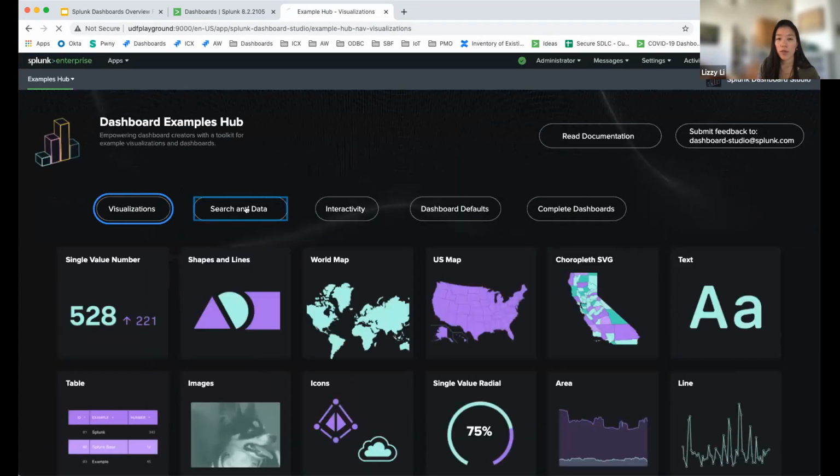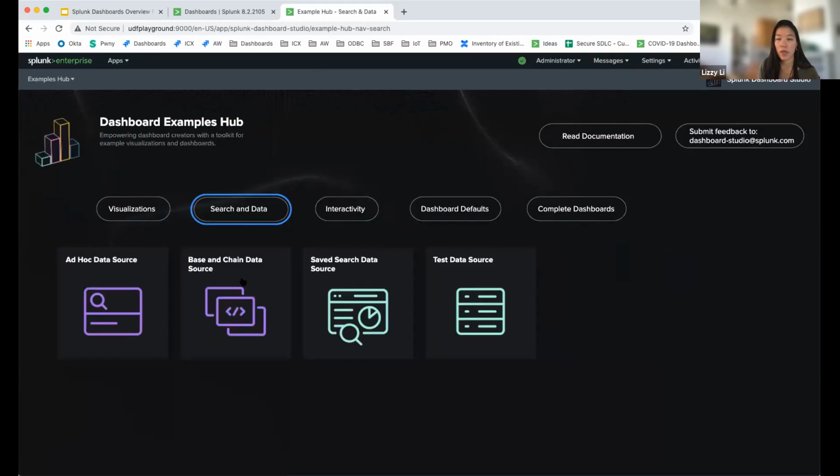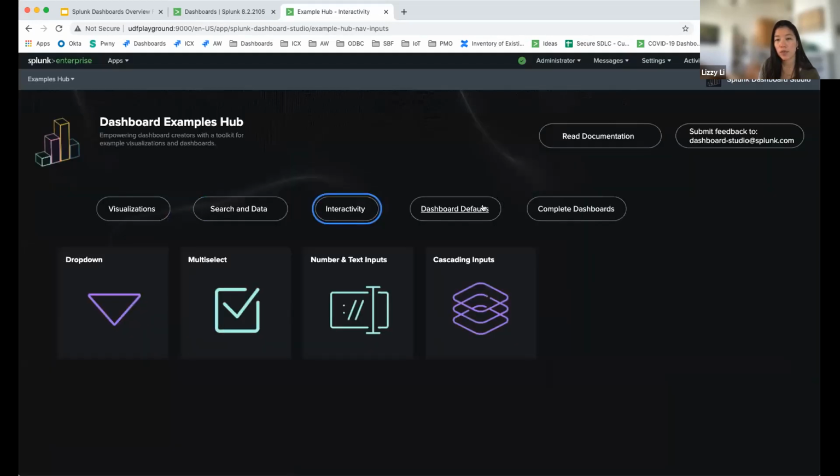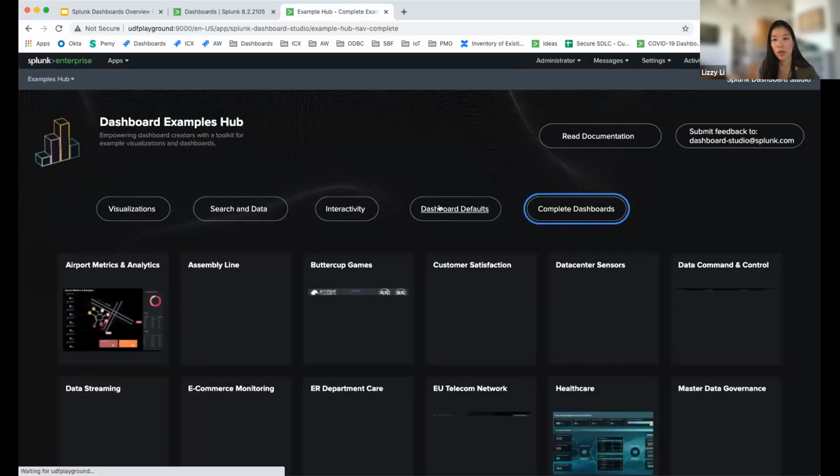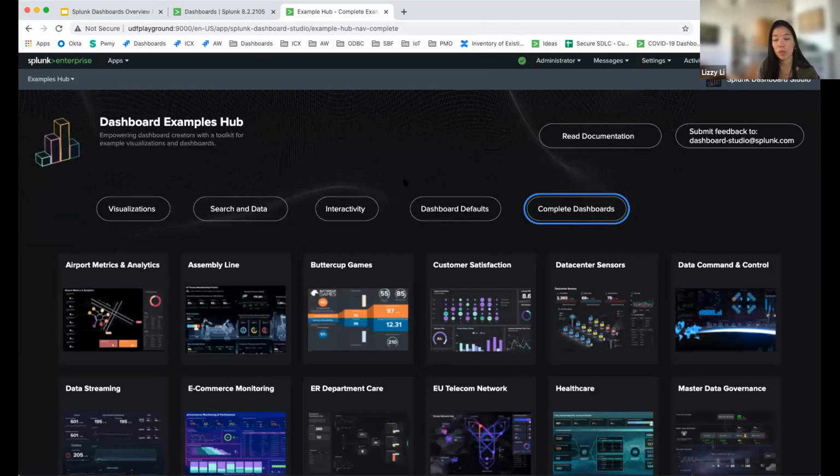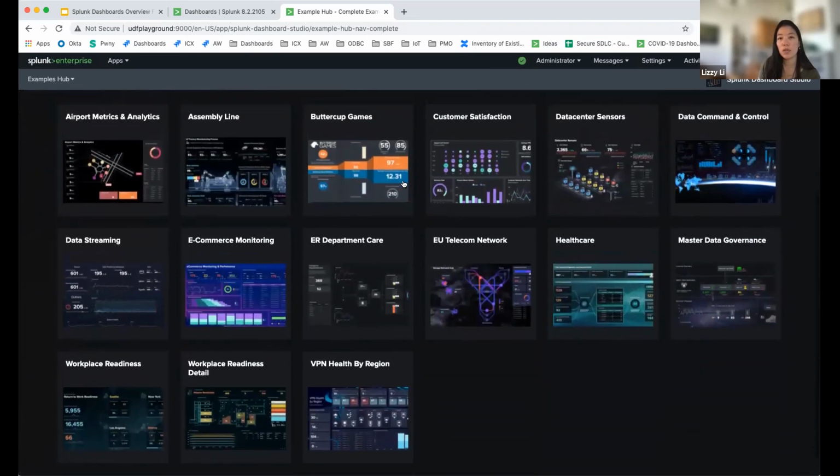There are, of course, examples for the different types of data sources we support. So inline searches, base and chain searches, and saved searches are examples for that, as well as examples for inputs and drilldowns, and examples for dashboard defaults. And then the one I really want to show is examples for complete dashboards. And we continue to add to this as we have new dashboard examples.